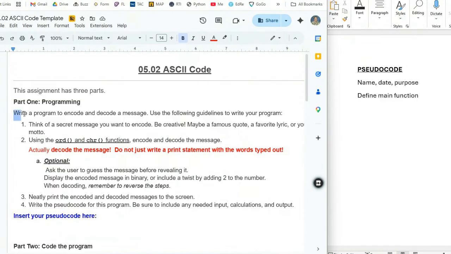Write a program to encode and decode a message. So we get to think of a secret message we want to encode. We use the ORD and the CHR functions to encode and decode. So we encode it into ASCII. This is the ASCII code program. And then we decode it back.